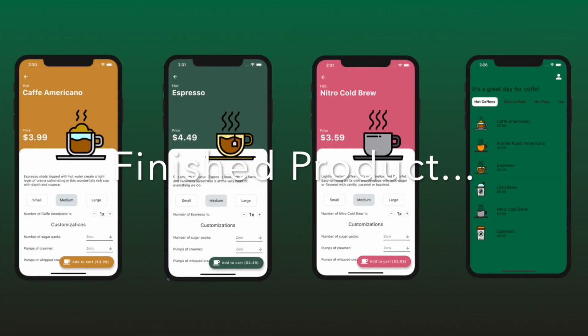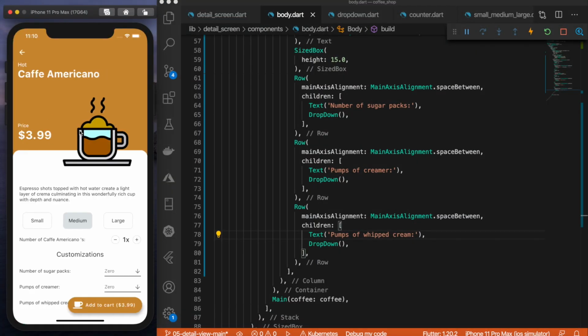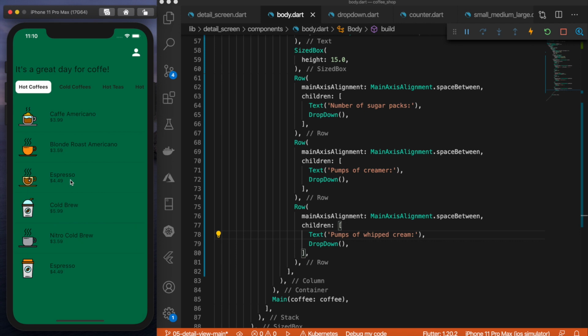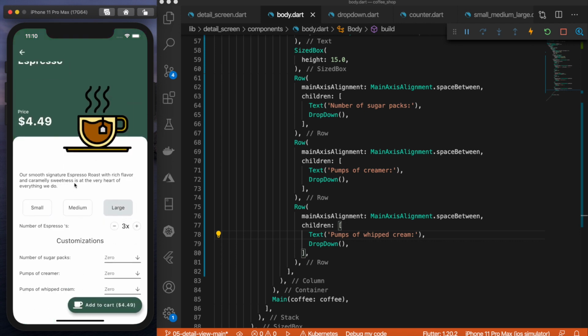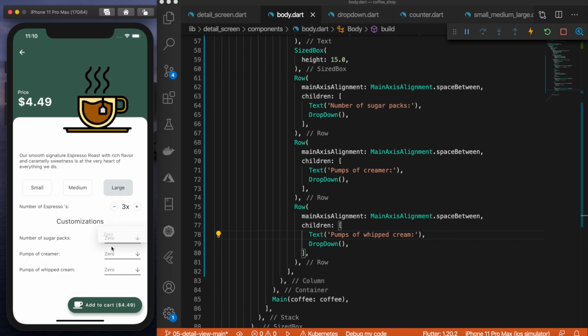Alright guys, so here's a look at the finished product. As you can see, we have the two list views, and you can navigate to a detail screen and make a bunch of different customizations.